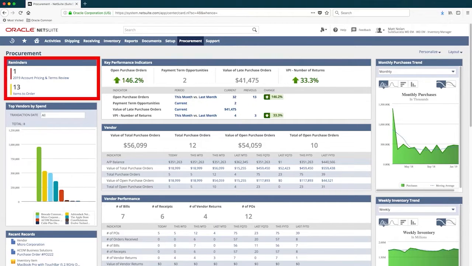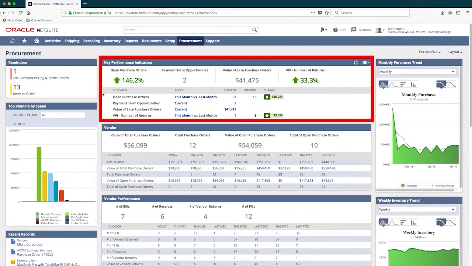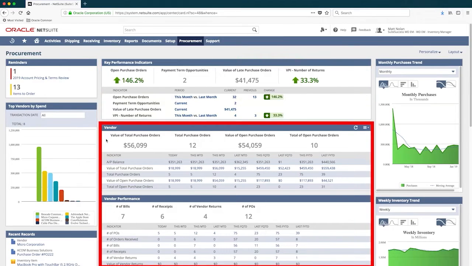It contains reminders, KPIs, and vendor performance metrics for me to perform my job. Here I can see an at-the-moment view of our vendors' performance, allowing my team and I to easily measure and track trends on various purchasing metrics in real time.